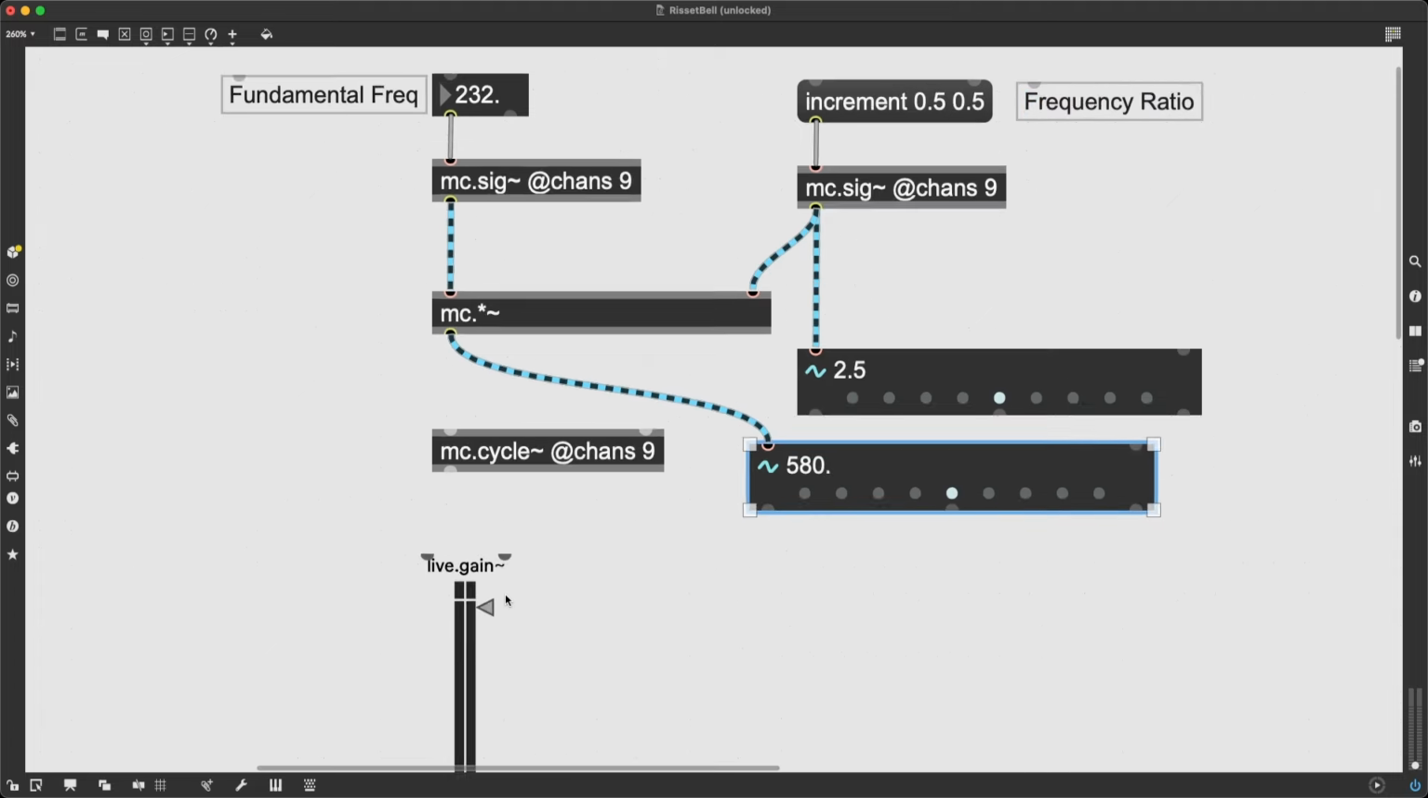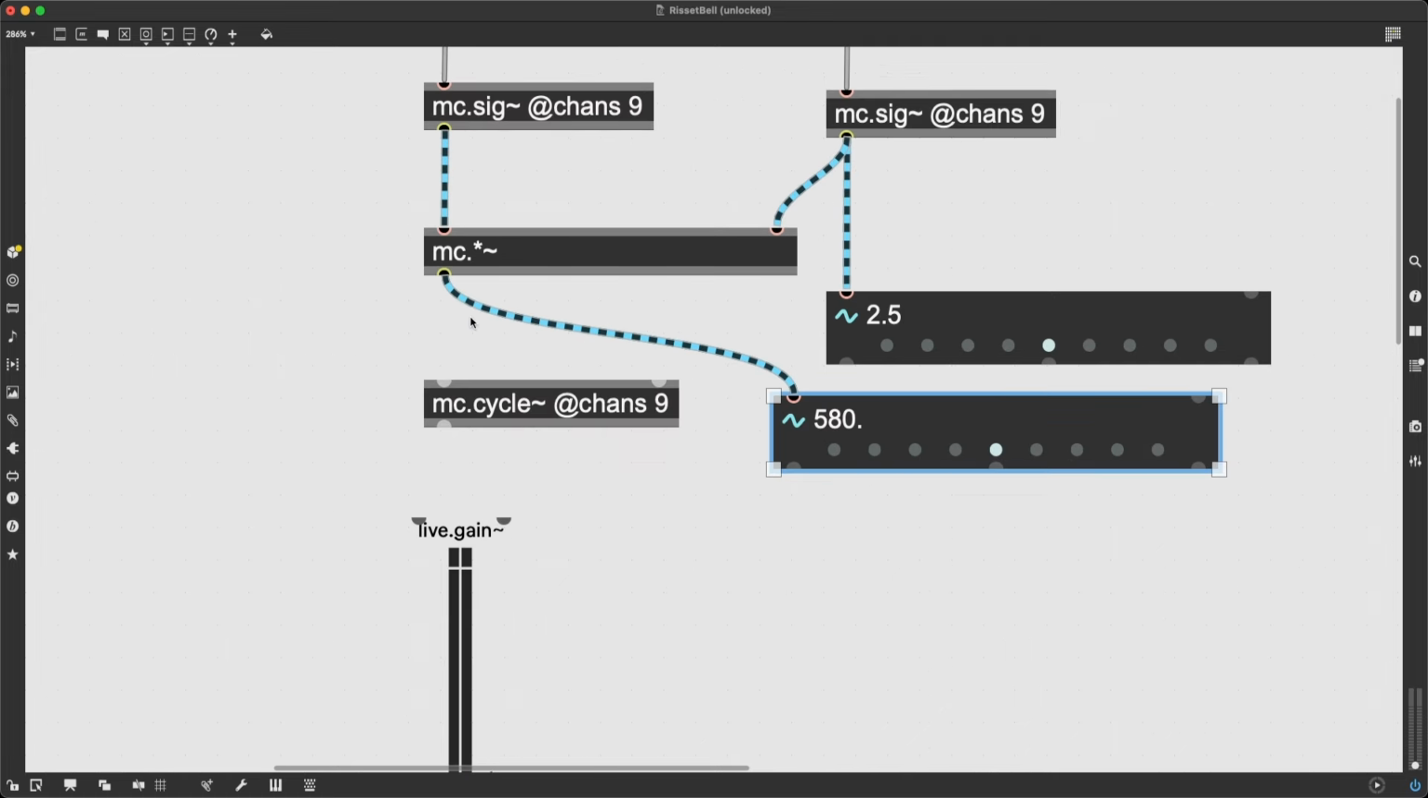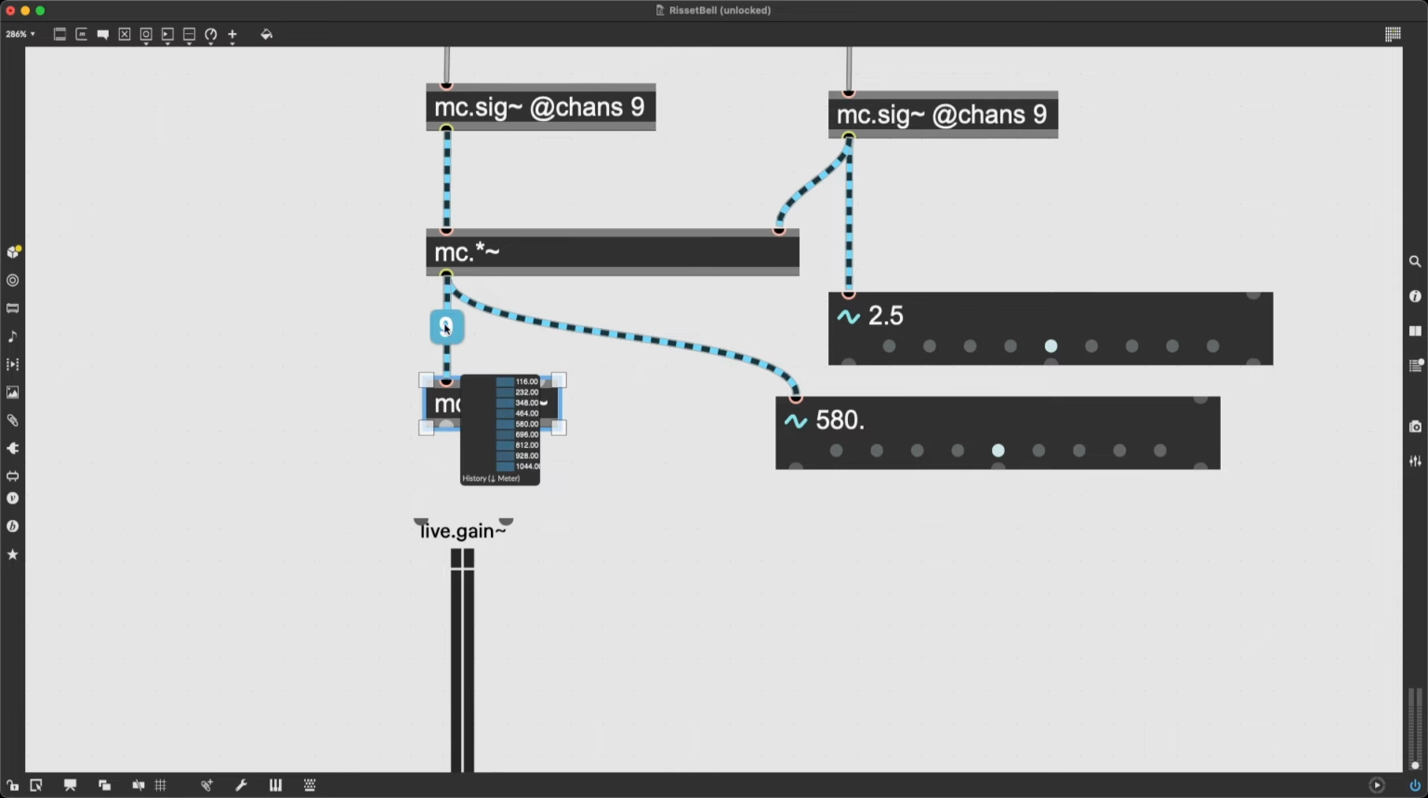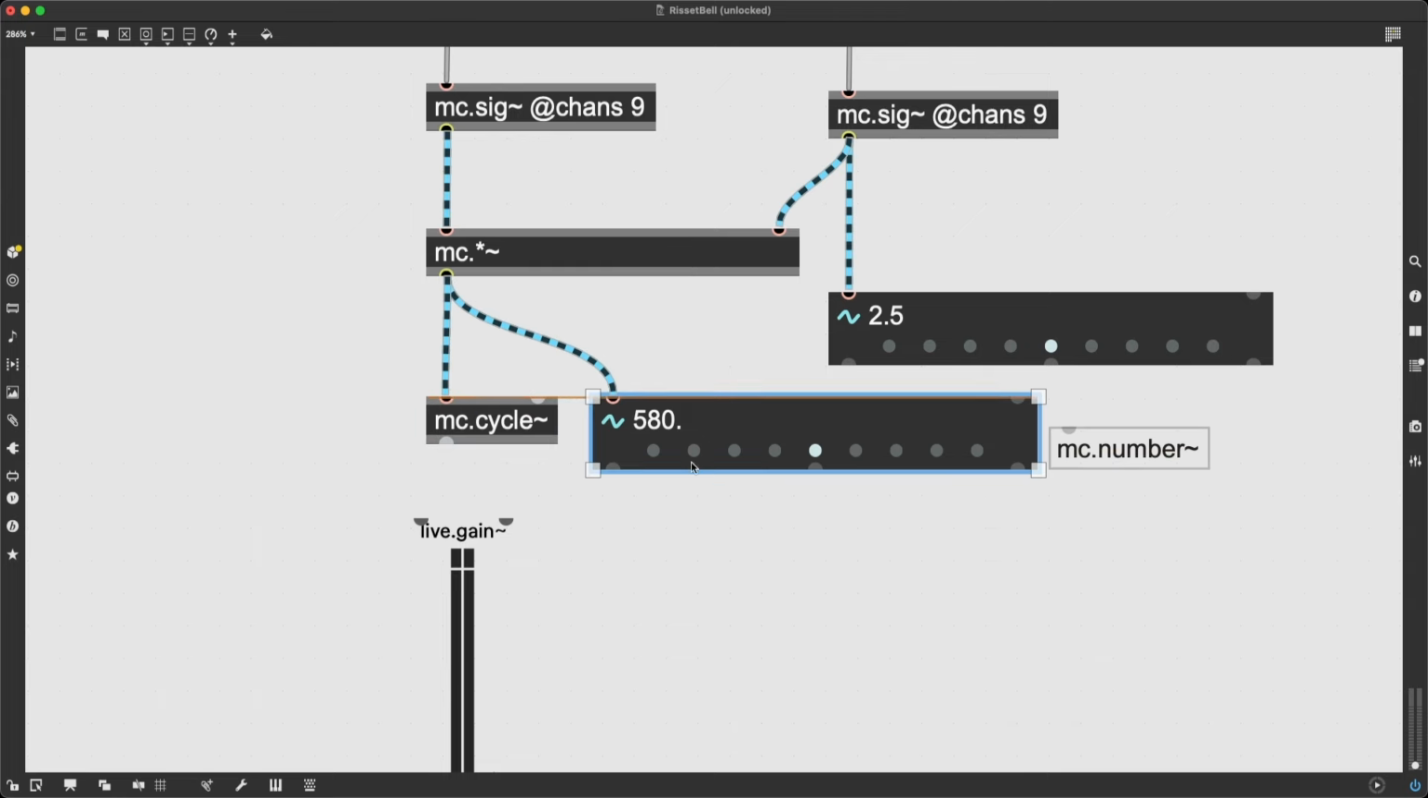Beautiful. All right, so what is going to happen if I plug this into mc.cycle~? Well, first of all, I don't need this @chans 9 anymore because this multi-channel object is receiving a multi-channel signal. So it knows how many instances of cycle it should contain. It's receiving a multi-channel signal with 9 channels in it. So of course it's going to have 9 instances of cycle in it. And when it receives this information in its first inlet, it's going to generate a bunch of sine waves, each corresponding to one of these frequencies.